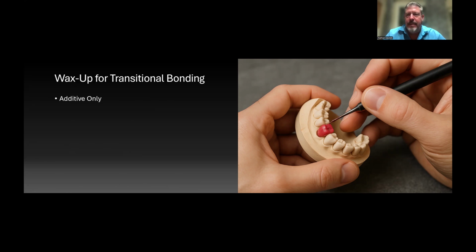The waxing needs to be additive only. A lot of times when you send stuff to a lab, they're going to buzz the tooth away and then wax it up to make it look perfect. If all I'm doing is adding to teeth, I can't buzz the tooth away first. Otherwise, my template's not going to fit. So don't do any adjustments to the model. Build everything on the way the model is, right?